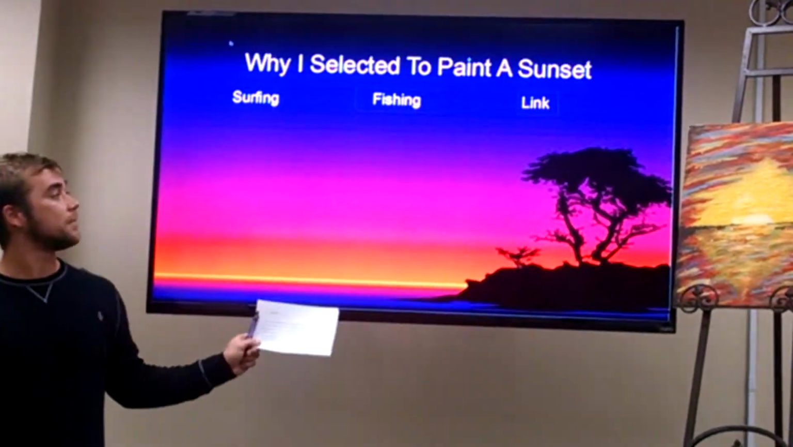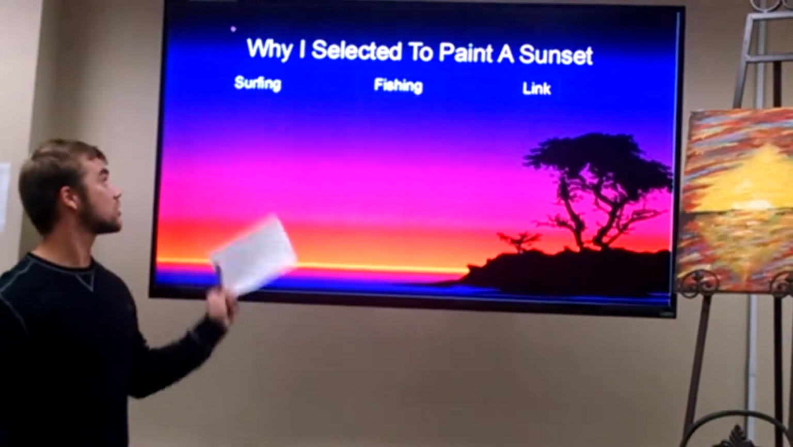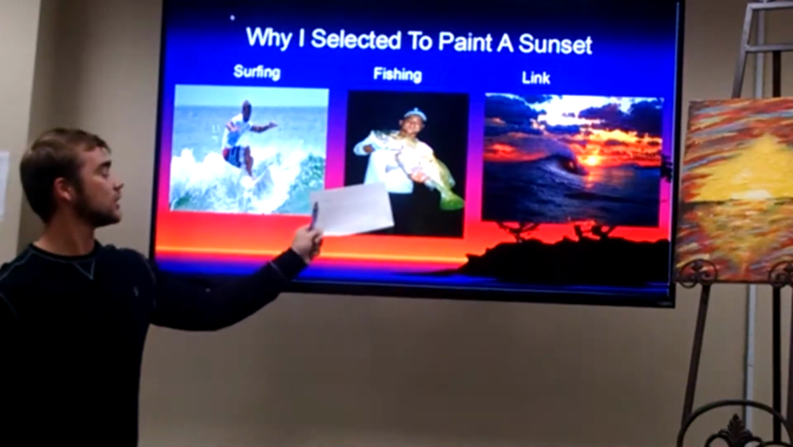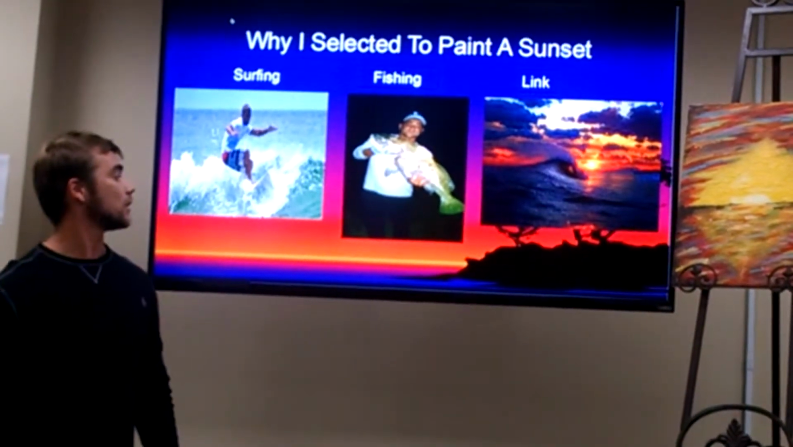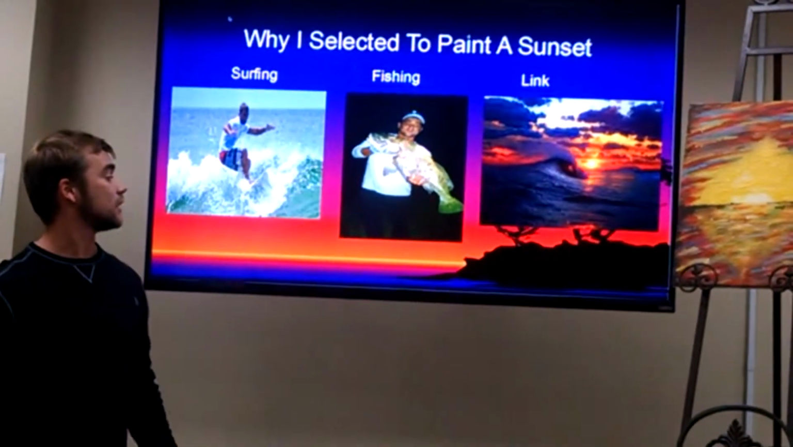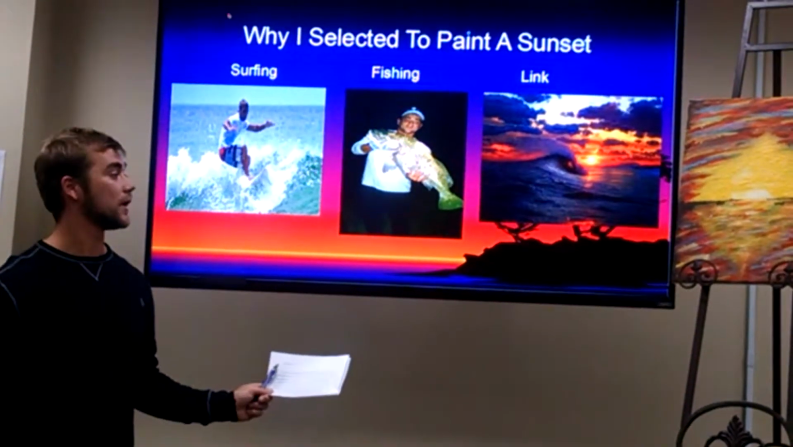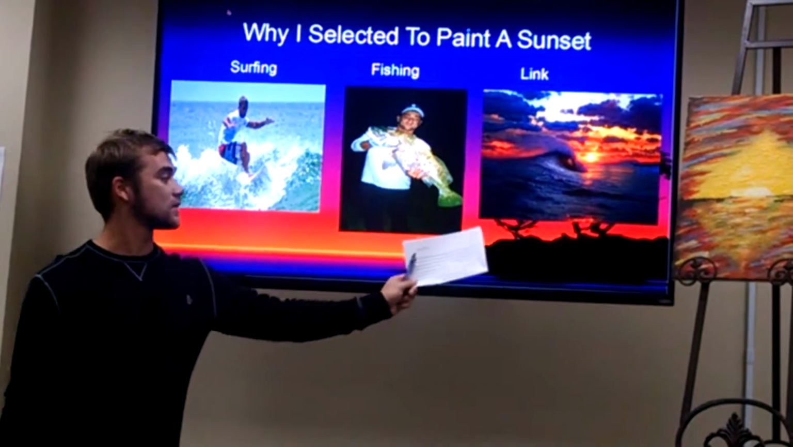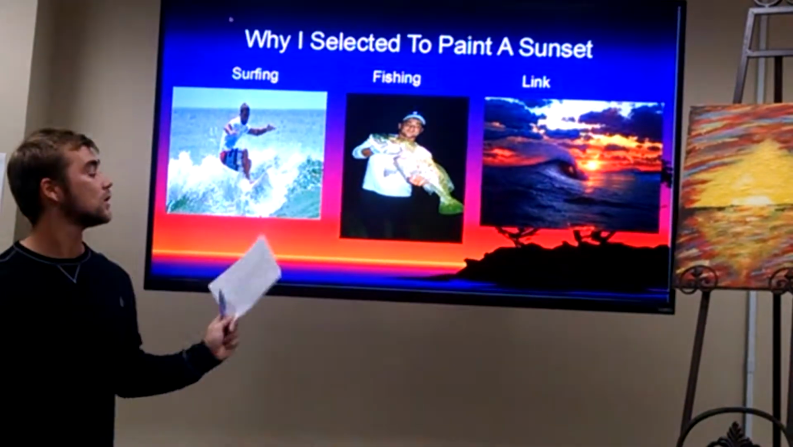And why I selected to paint a sunset. Like I spoke before, my two passions are surfing and fishing. This is me surfing last year over here on the left-hand side along the Emerald Coast. And in the center is a big red drum I caught most recently. It's probably about 40 pounds. And over here on the right-hand side is a sunset overlooking the surf along the Emerald Coast.